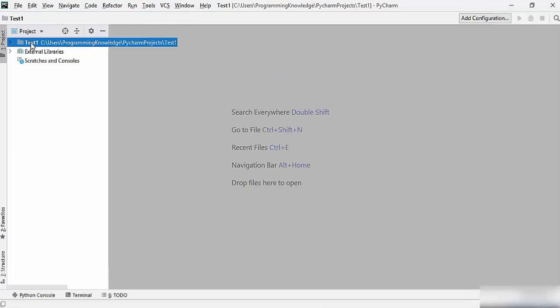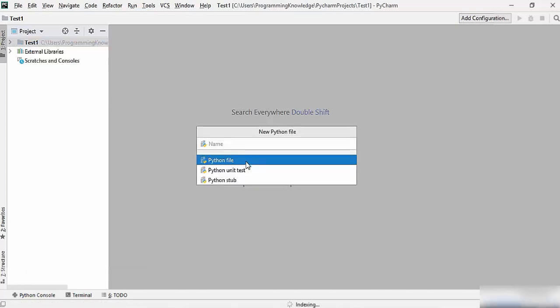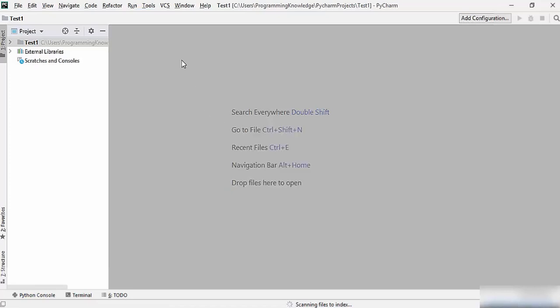So I'm going to just right click on the project and then new, and we are going to create a new Python file. And let's say this Python file name will be test.py. So just name your Python file as test.py. So this Python file is created here.